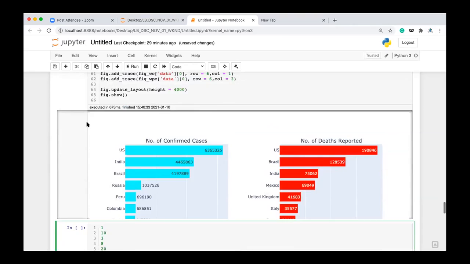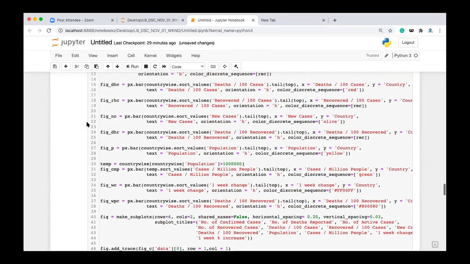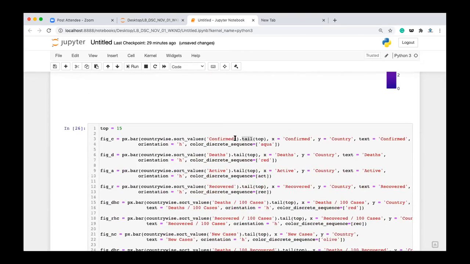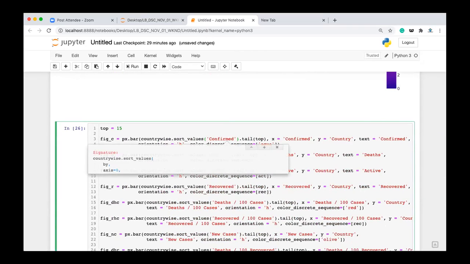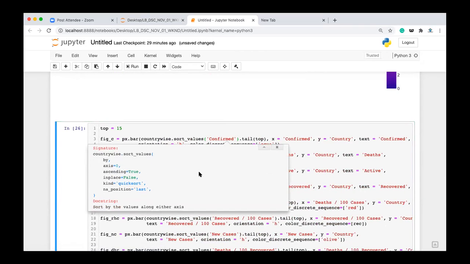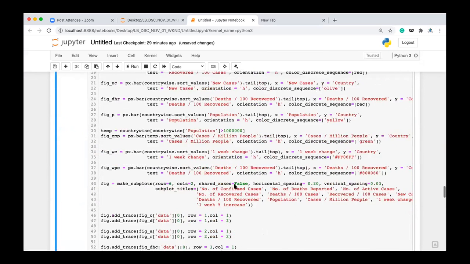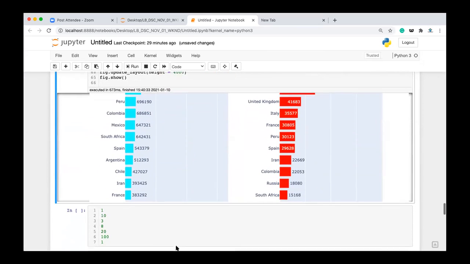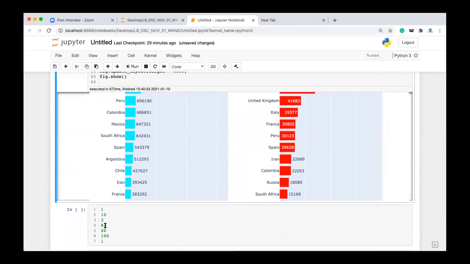Probably you forgot the sort_values function. By default, ascending is set to true, so we need to make it false if we want descending. Yes, ascending is true, so it is ascending order by default. The maximum value will be coming at the bottom, right? So 1 will be here.